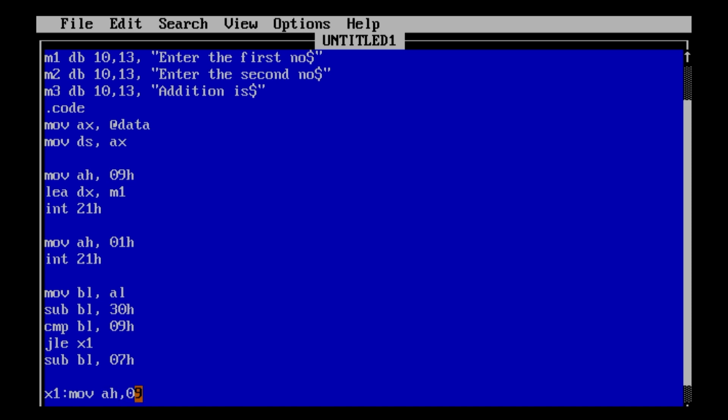AH, 09H. Okay, so everything related to the first number is done. Now we are going to the second number. So now LEA, again the same thing, LEA DX. You can pause the video and repeat whatever is necessary till the input function. Go on ahead, it's better practice if you do it yourself.